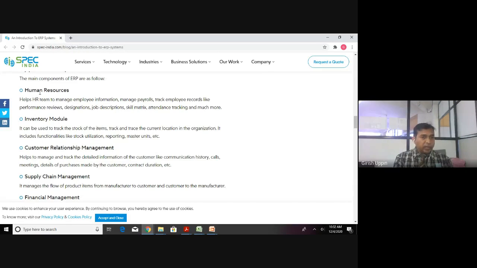So inside the HR system, we will have this thing. Either it is combined with the HR system, or the payroll system can itself be a different module. It depends on how the software is implemented. Track employee records like performance reviews.